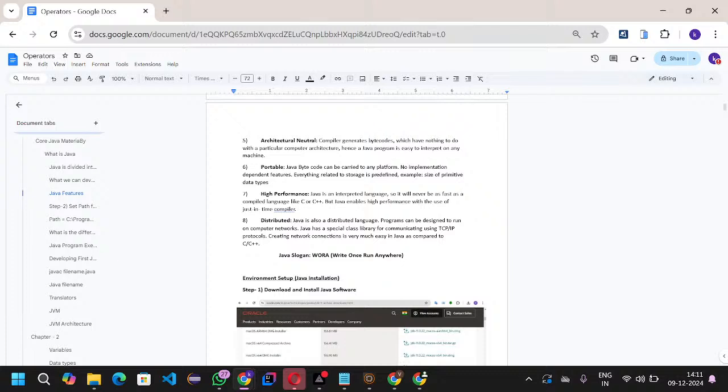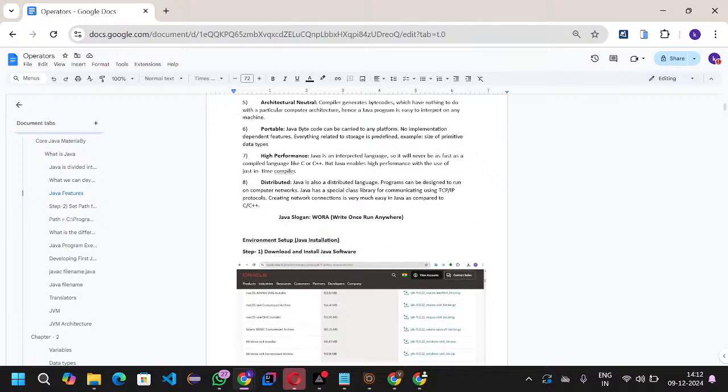Architecture neutral means the compiler generates bytecode which has nothing to do with a particular architecture, and a Java program is easy to interpret on any machine. Meaning we can write Java programs in any file, and convert those programs into .class files. Those .class files you can run on any system.